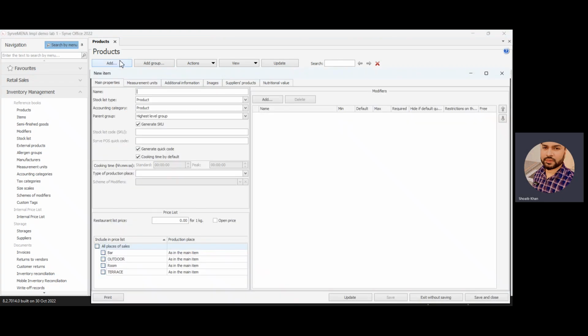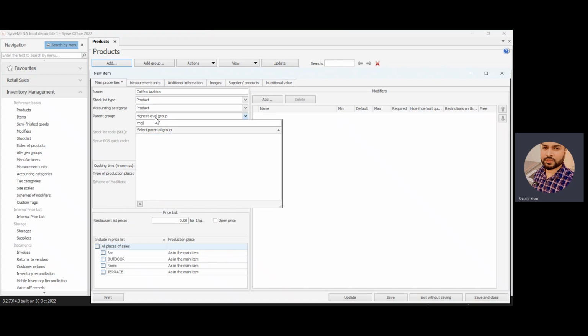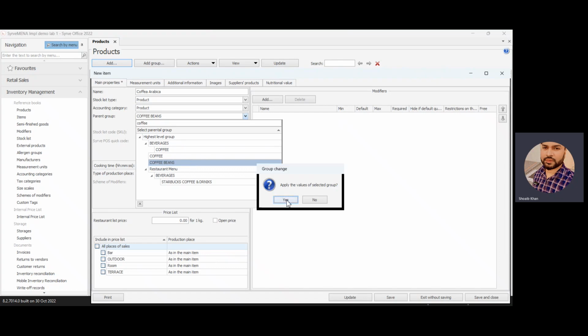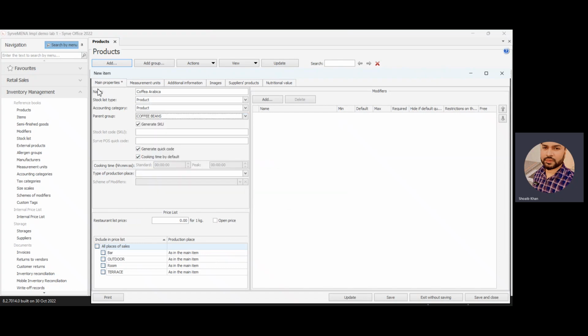So I'm going to add the coffee Arabica, and I'm going to add it in the parent group called coffee beans. So I'll select coffee beans as the group. Now, the main important things are the name and the parent group.